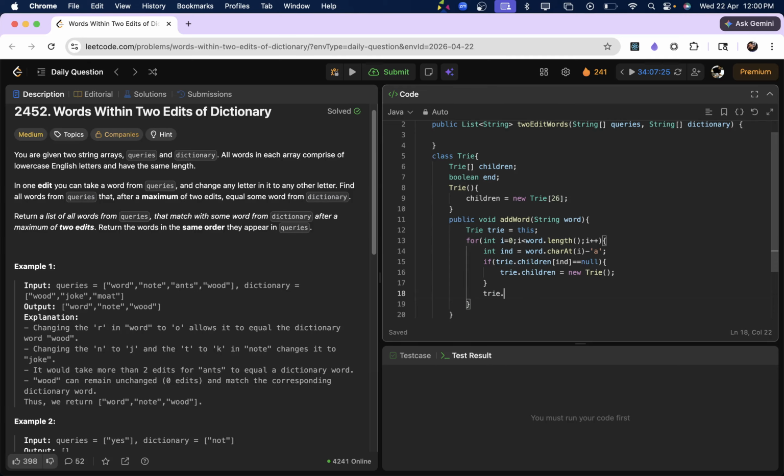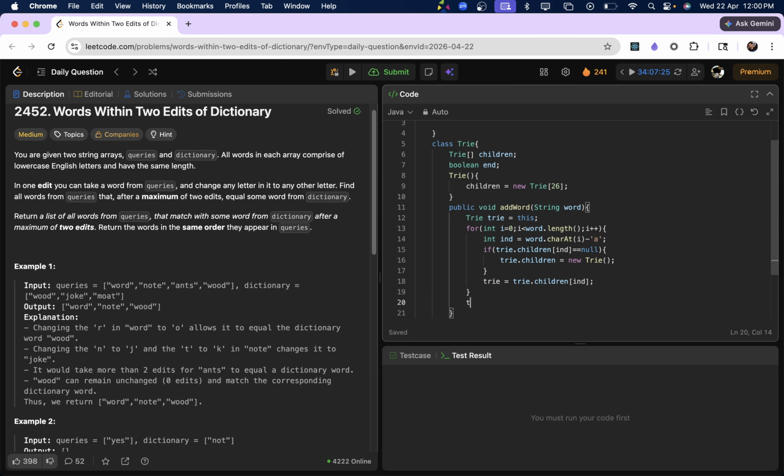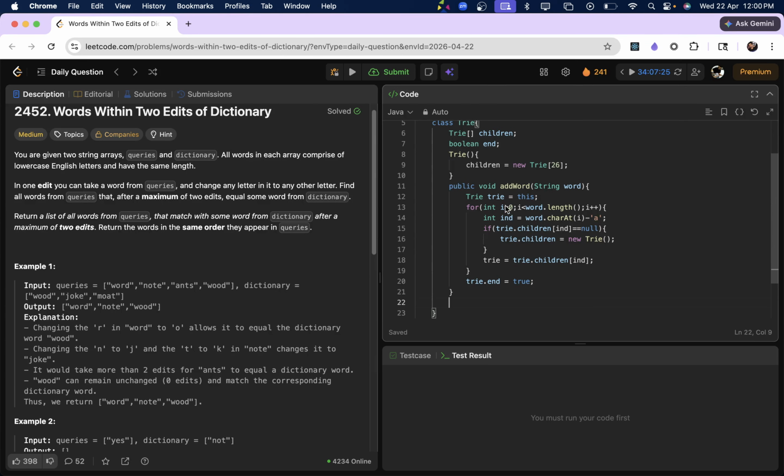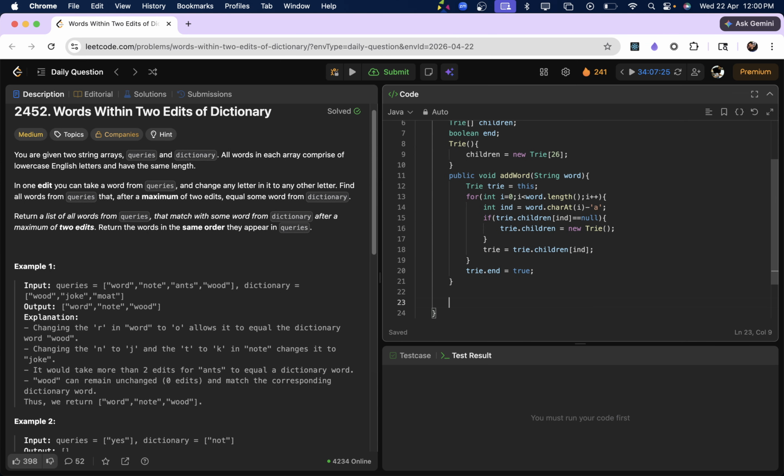And then we need to move the reference of the trie to trie children of index. And at last we need to mention that it ends there, right? So trie dot isEnd equals true. And yeah, that is it. That is addWord.